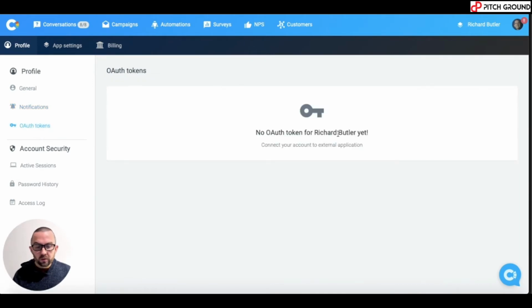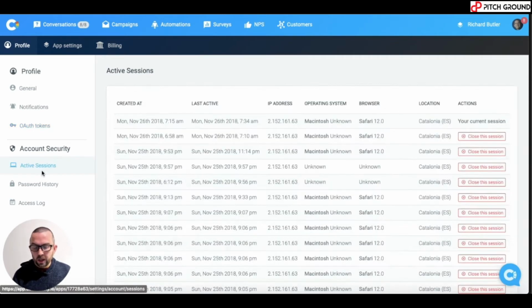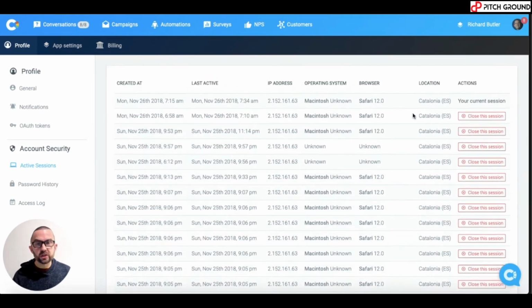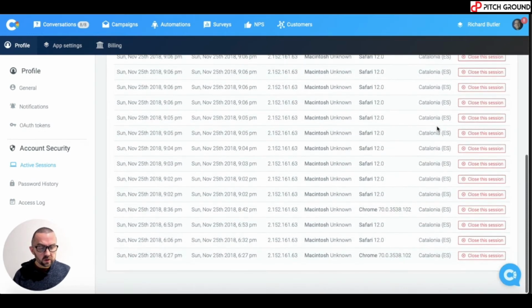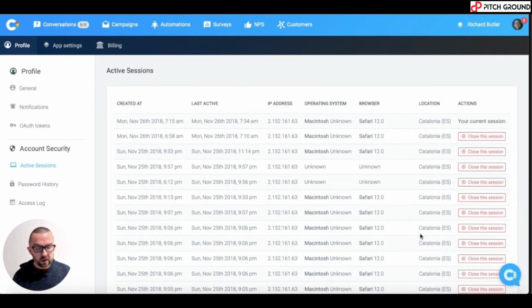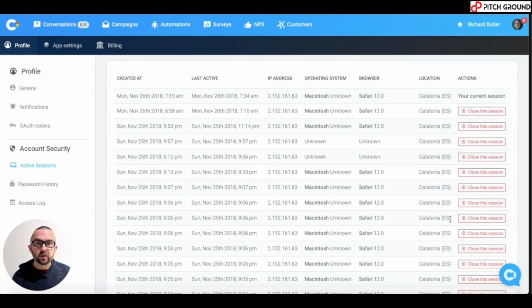If you're integrating with third-party tools or external applications, you can check the authorization tokens here. Now, active sessions means all of the sessions that you currently have logged in. And as you will see, I have a lot of sessions here because I have lots of browser windows open, and I have had lots of browser windows open. This is useful just to make sure that it is you who is actually logged in. So all of these are in Catalonia, which means that they were all me.